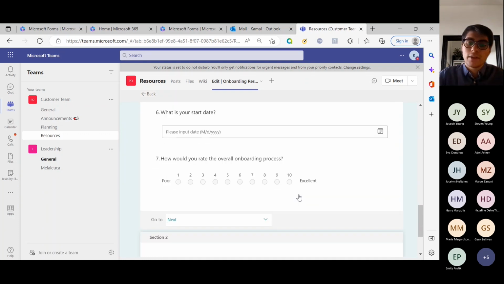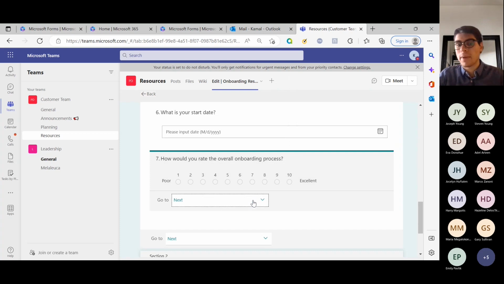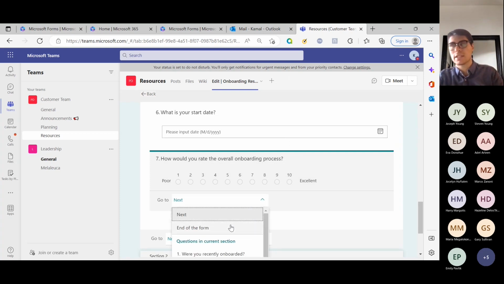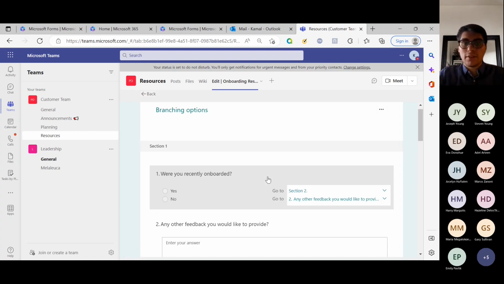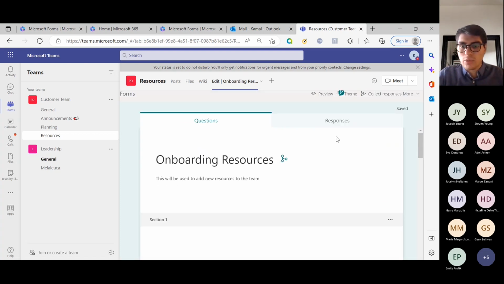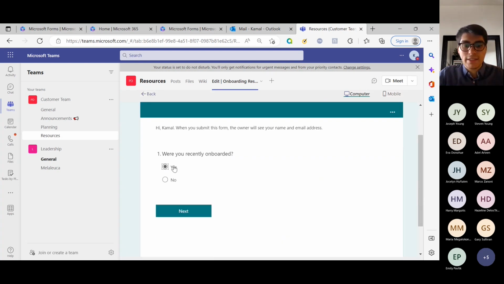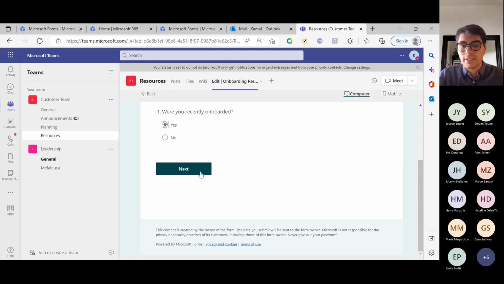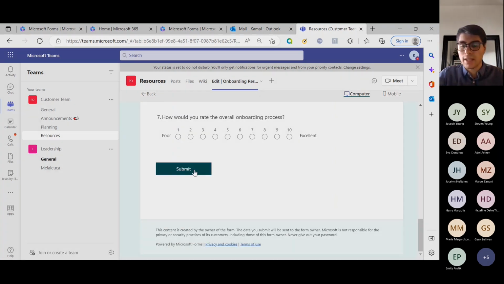But what I'm saying is go to the last question of that section and make sure that user is not impacted by having to go to the next section as well. You just end the form right there. And if I want to see how this is looking, I can always preview it by clicking on preview on top. And if I say yes, see how it's going to go to the next section. If I say no, I will respond to the form and then I can submit it.